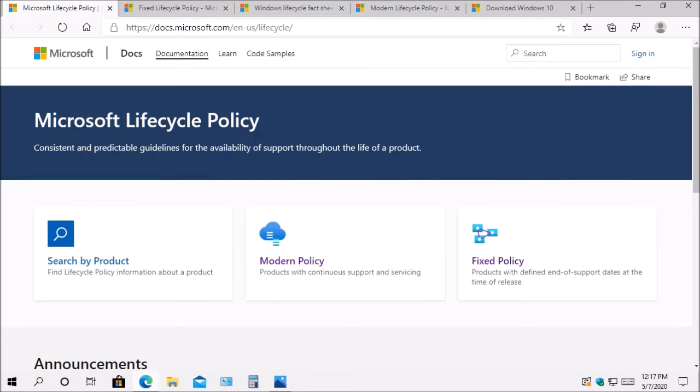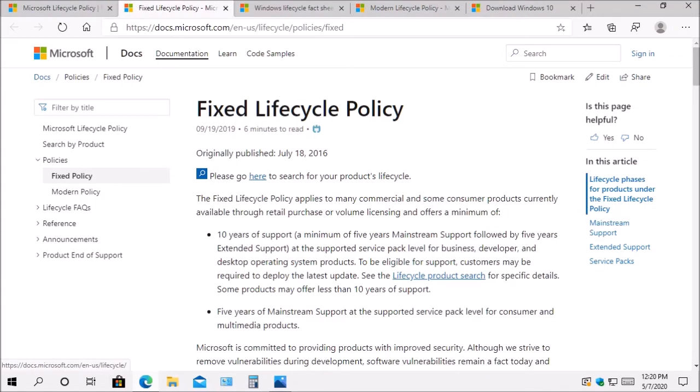Earlier versions of Windows had a 10-year life cycle. This was governed by Microsoft's fixed lifecycle policy. The first half of the lifecycle was called the mainstream phase. Now, this involved major changes to Windows.